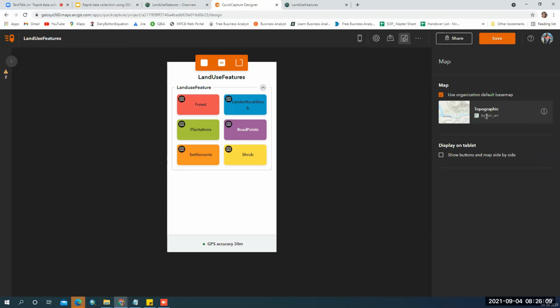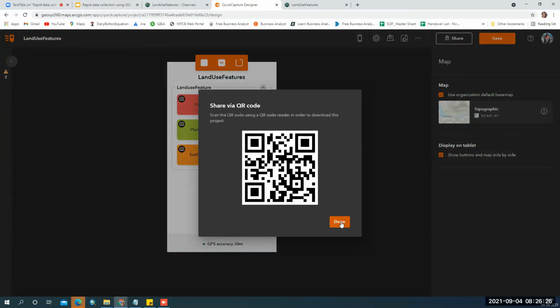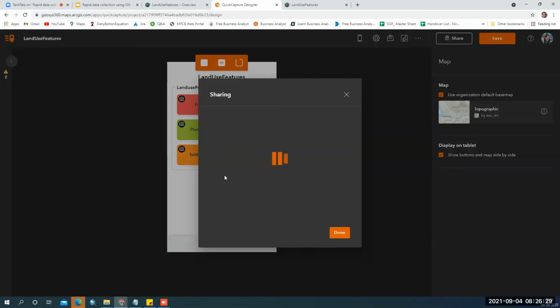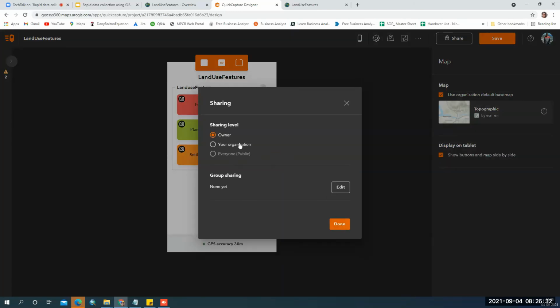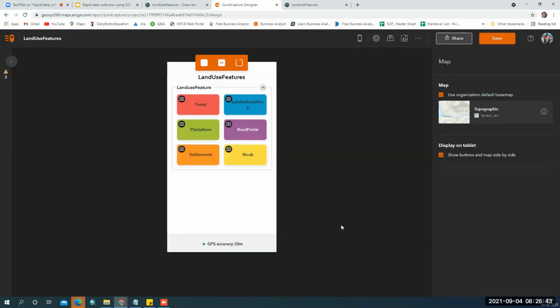Okay. So here I need to save this, and already it is. If you want to scan the QR code, this is the QR code for your application, right? And I have already shared this application. So if you want to share it only with your organization people, you can enable this, or if you want everyone to use your application, you can use that. But you need to have the privileges to share it with everyone. So click on done, and the GPS accuracy is showing us like 30 meters.